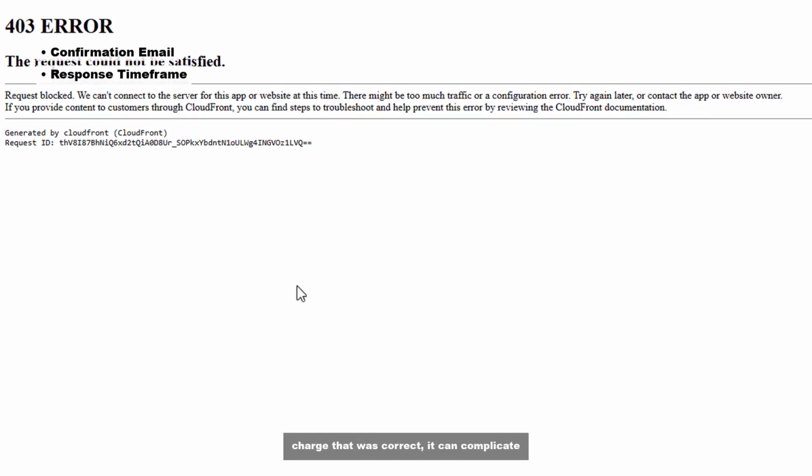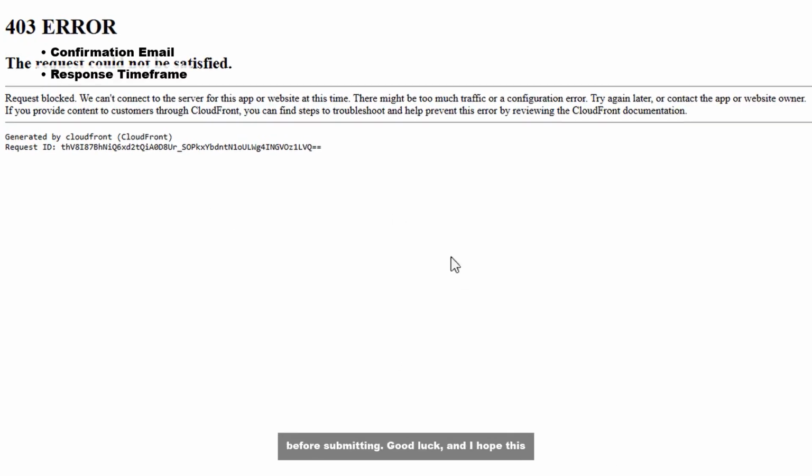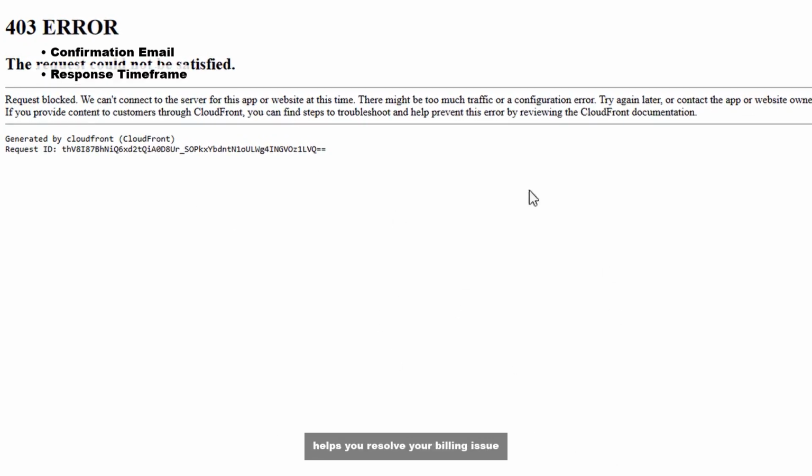Remember, if you accidentally dispute a charge that was correct, it can complicate things, so double check your ride details before submitting. Good luck, and I hope this helps you resolve your billing issue smoothly.